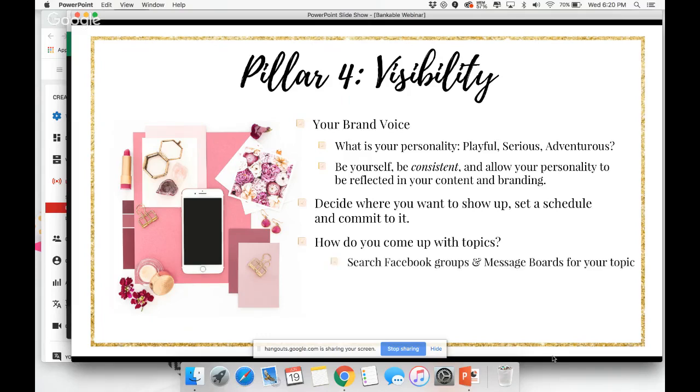So how do you come up with topics? I like to search Facebook groups and message boards for my topics. So you're looking for that ideal client, and you're looking for them to describe the problems that they have, because they're online talking about it. And so your job is to find them and see what they're talking about and see how you can be a solution with the content that you create.